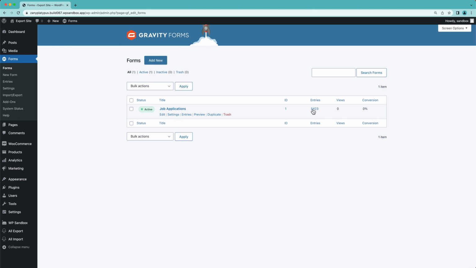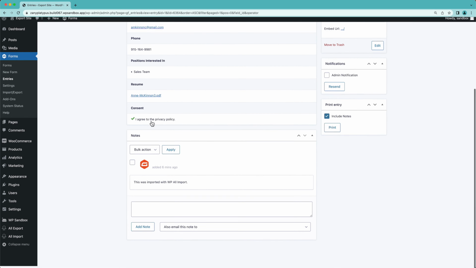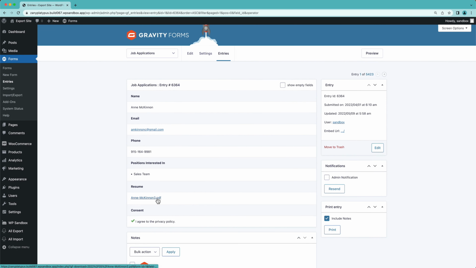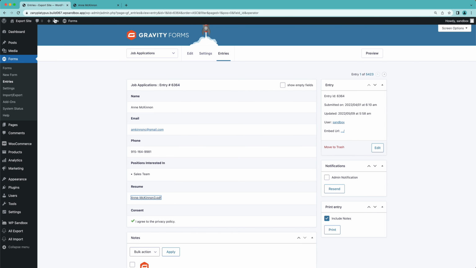So you can see here we have 5,223 entries. And let's check one out, see if it came in okay. Here's our note. And here is her PDF. So the files came in all right. Everything over here looks good. And that is it. So that is all it takes to import Gravity Forms entries into WordPress using WP All Import.